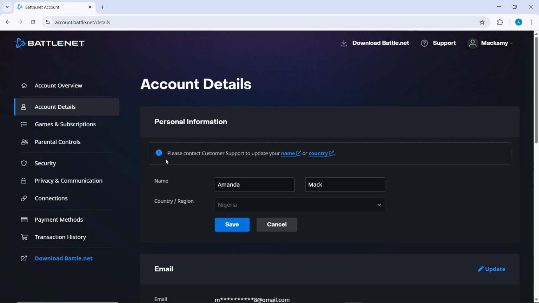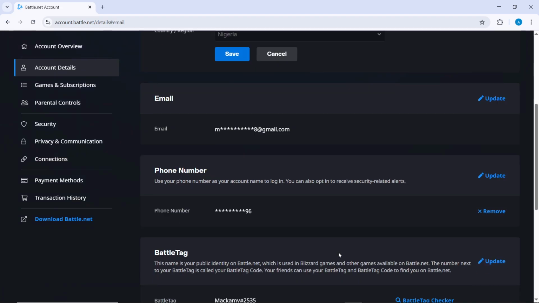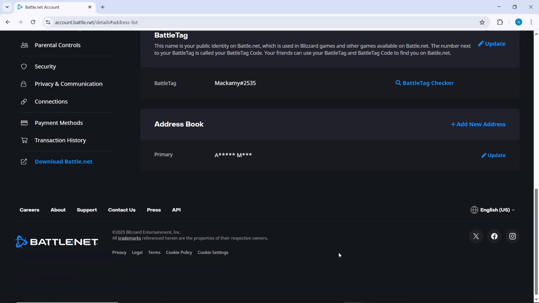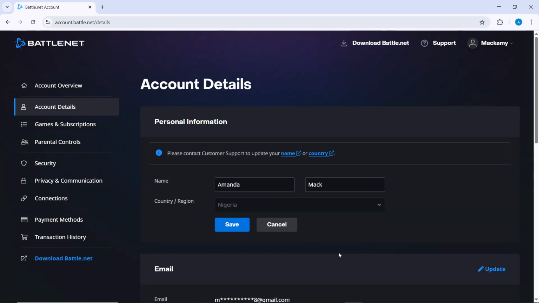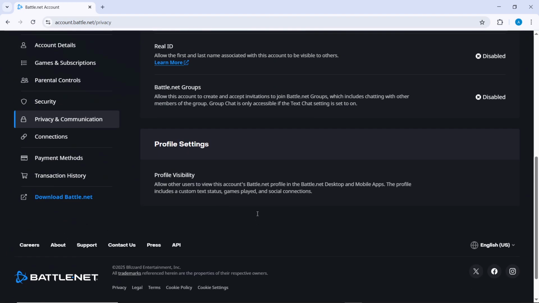But then I would like you to note that you cannot change your country region from here. You have to follow the prompt here. You have to contact customer support to update your country and send a ticket to them and let them know that you would also like to change your currency. Because if you change the country, then it's just going to automatically change the currency for you.